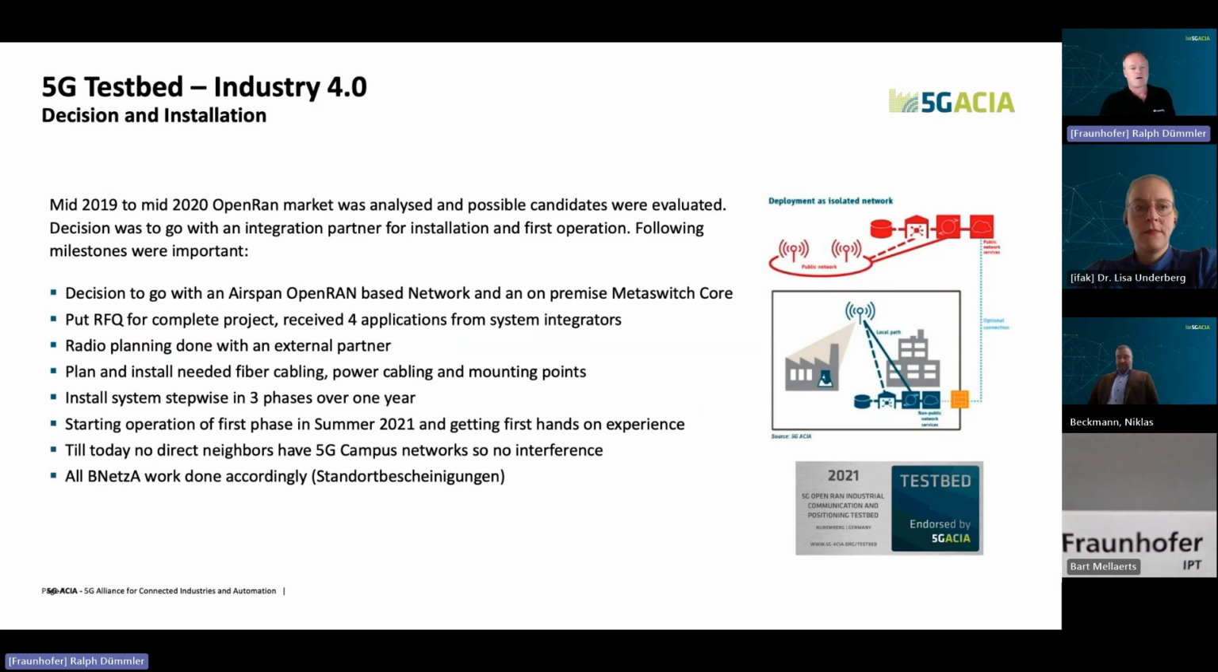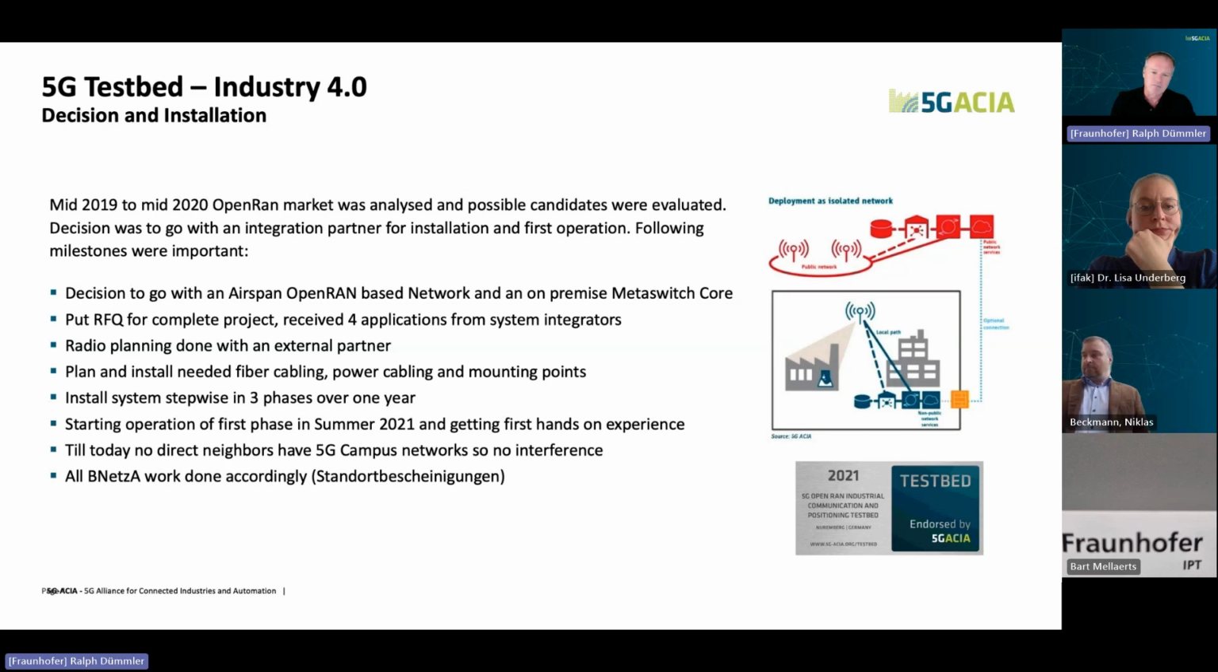We then quickly realized that this new technology is pretty complex and not that advanced yet, so we decided to go with a partner that has experience as a system integrator. In parallel, we analyzed the market, and at this time, as I said, it is 2019, we found Airspan as an Open RAN supplier, and we found Metaswitch as a core supplier, as quite promising technology partners. So we decided to go with them using a system integrator in the middle.